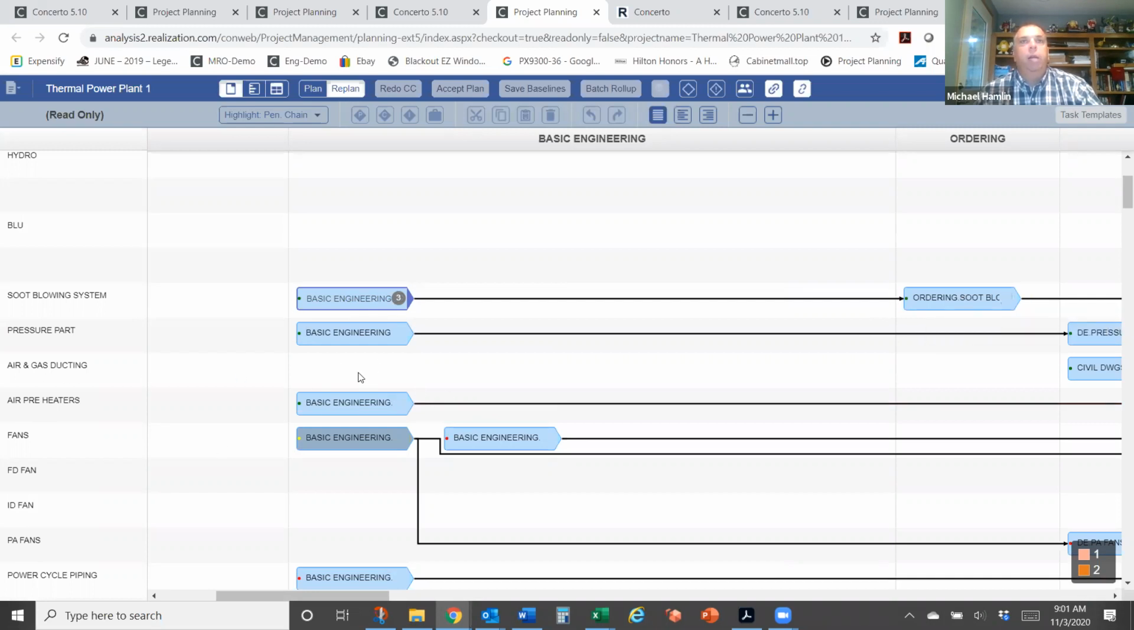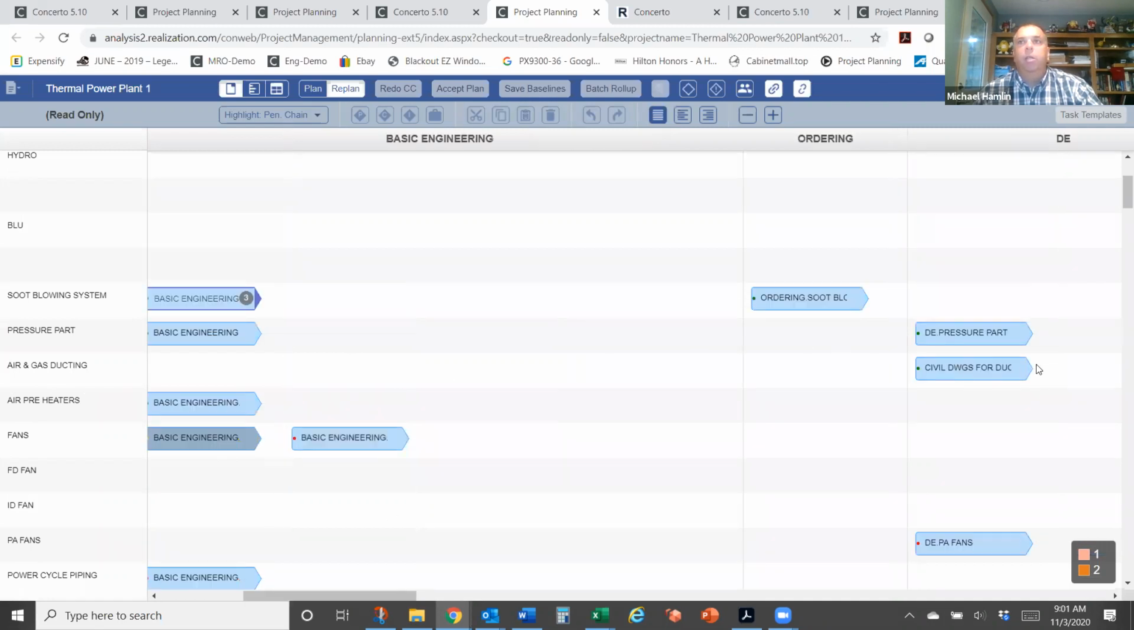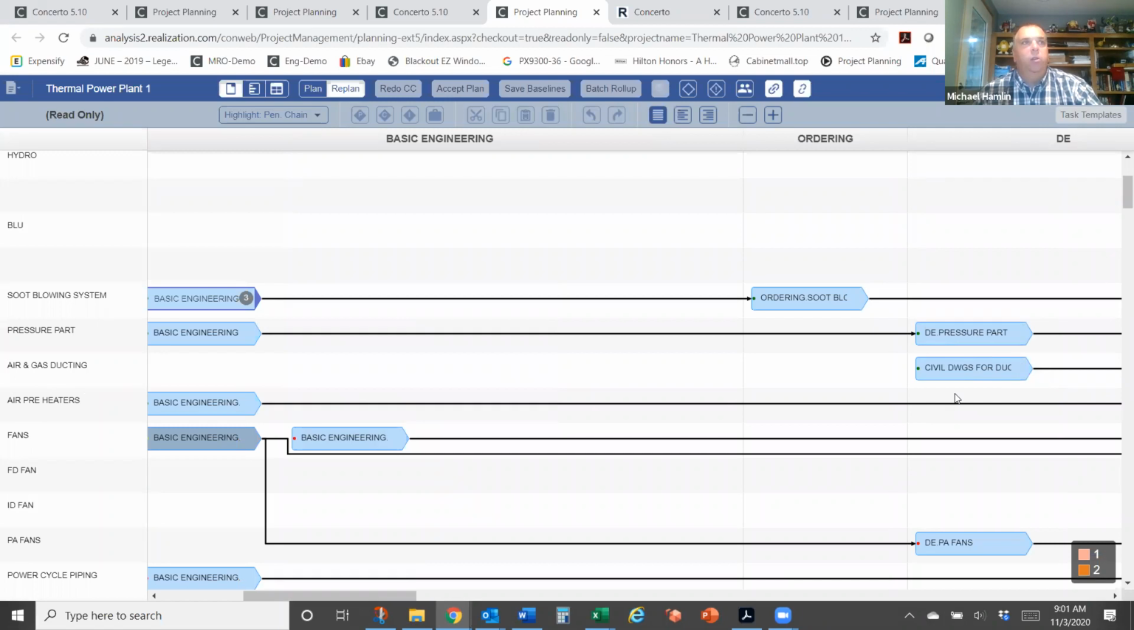For some things, they don't have to do actual upfront engineering. So for this air and gas ducting, instead of doing the upfront engineering, they can just go right into making their civil drawings. This is a system that is already predefined. They're ordering it from a vendor, so they just have to make sure that they have all of the civil work done based on the system. So how big do the concrete pads need to be? What safety structures do they need? What structural components do they need? And so on.